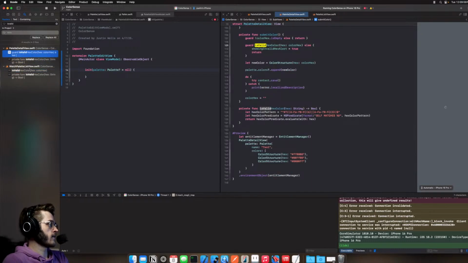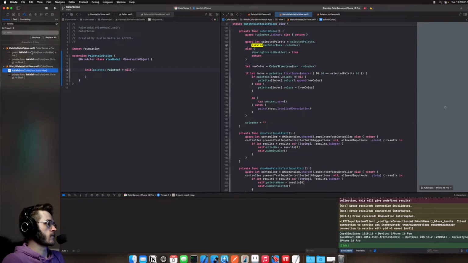Okay, so I do have 2 different places here where is valid hex is being used. I'm gonna have to use it in this too. I think, oh.